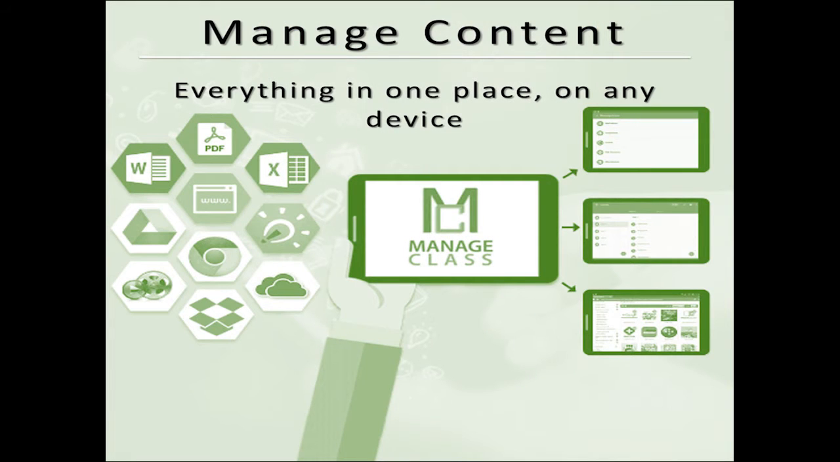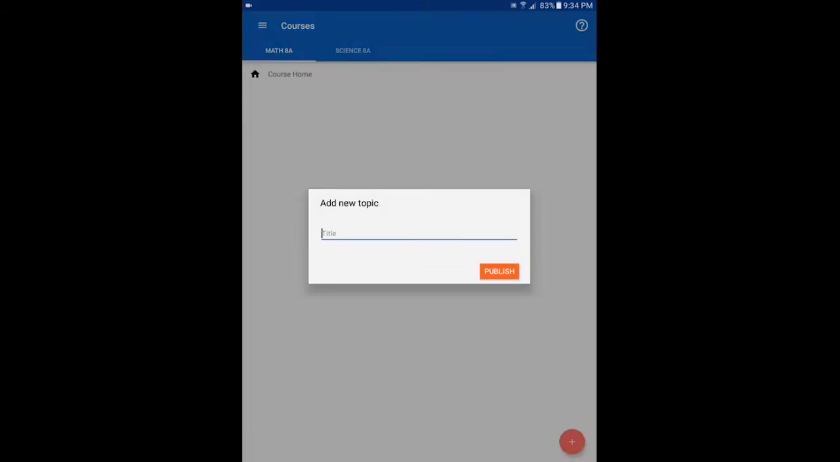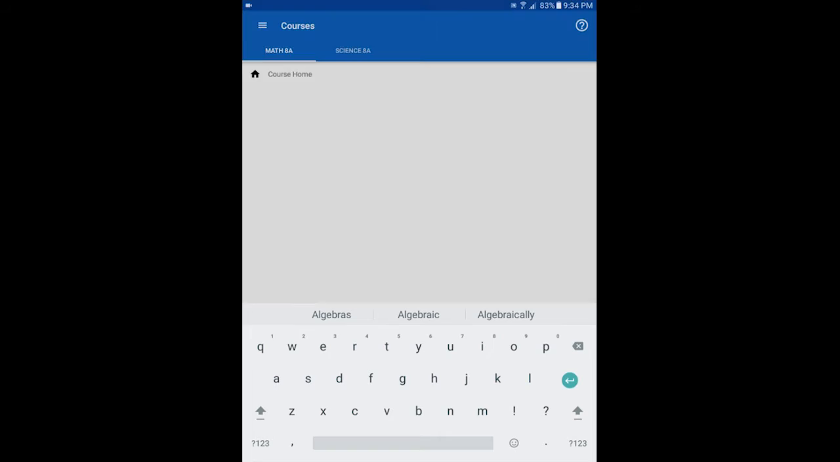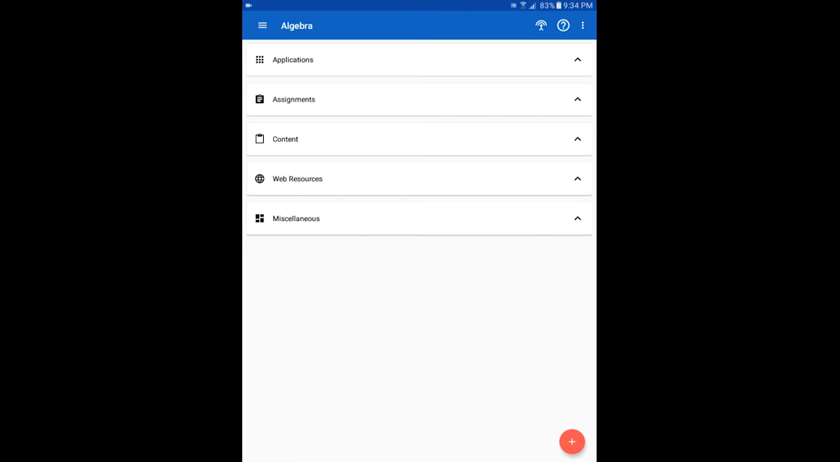Miss Miller will describe how she adds her existing content into Manage Class while introducing multimedia resources. I will start by adding a new topic which all the students will be able to see on their own tablets. Under Algebra, I can add relevant apps, content, and web resources for the students to use. I can use existing sources such as PowerPoint, Word, and PDF files. Today I will add a math textbook in PDF version.